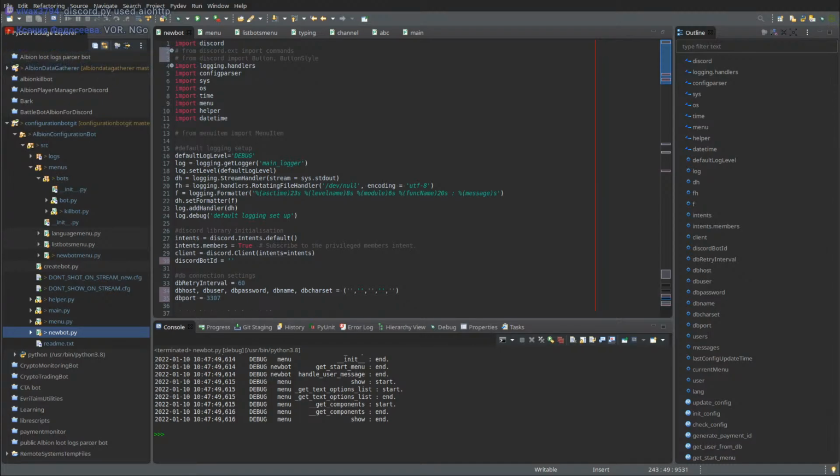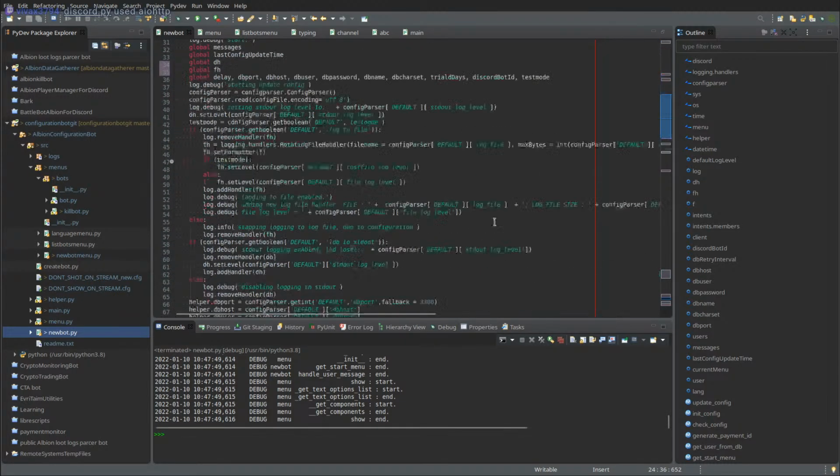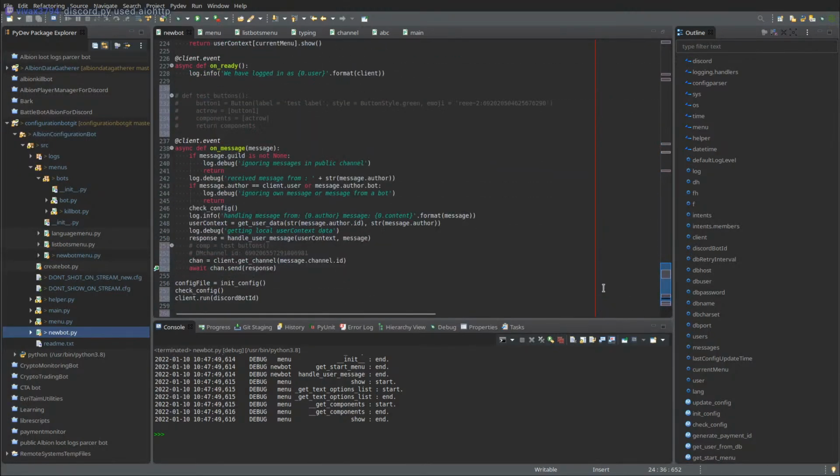I'm not sure about Loguru. Like logging, the default built-in logging seems fine for me. It requires some basic setup and it works. So I don't really need anything extra from my logging. I just want to know if something happens, like log an error, log some major events.